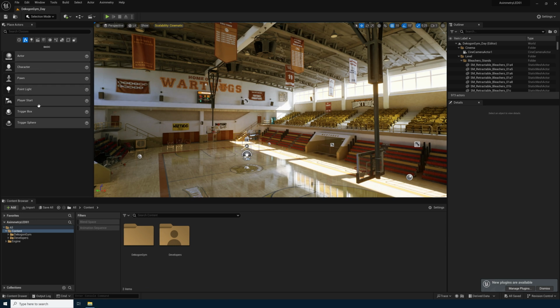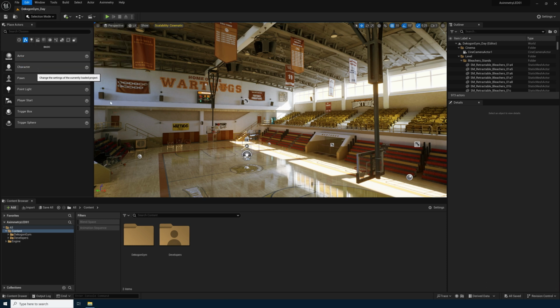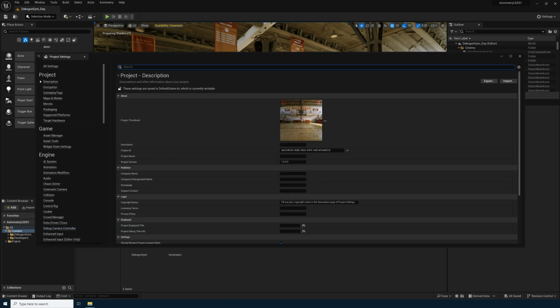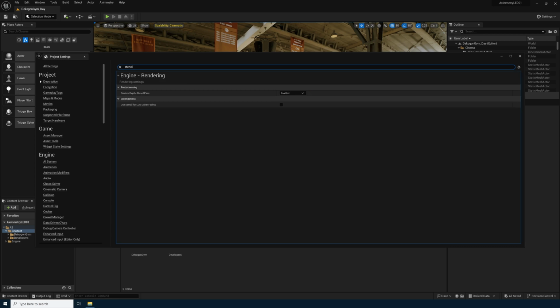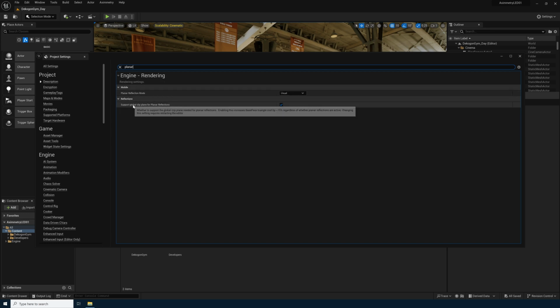Now that our user interface is set up, we're going to need to set up some project settings. Navigate to Edit in the upper left-hand corner and then select Project Settings. In the search bar at the top of our project settings, we're going to search for Stencil. Use this dropdown and select Enabled with Stencil. Now back in the search bar, we'll search for Planar. Make sure that Support Global Clip Plane for Planar Reflections is turned on.